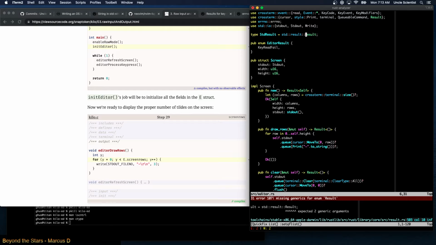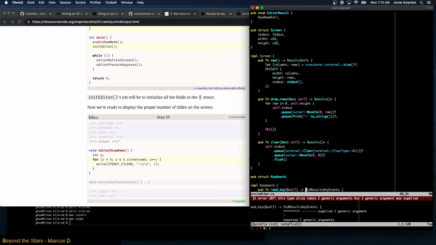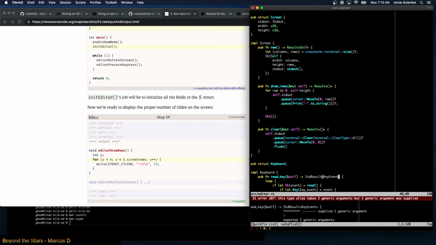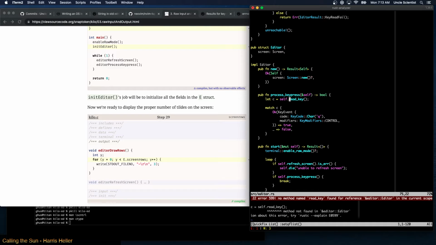It doesn't like that. Missing generics. Do I have to do this here? I don't know how to do this. It doesn't like that. Oh, and now key event or editor result. Okay.